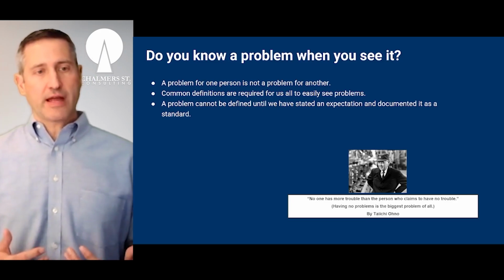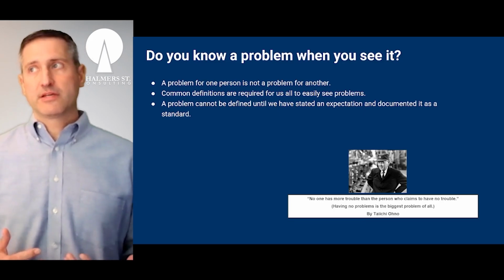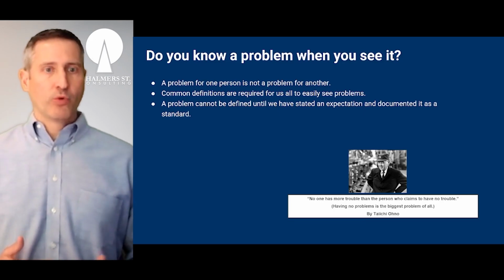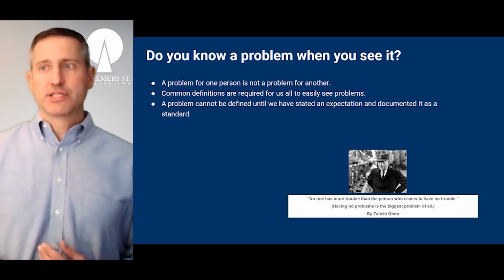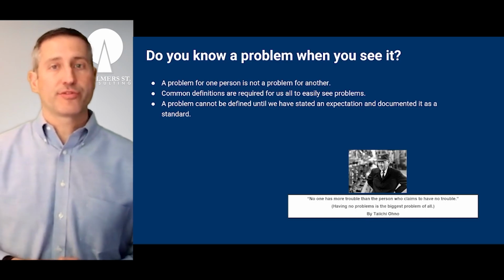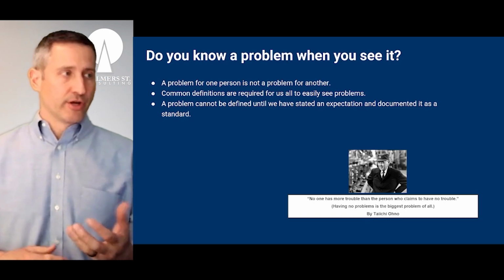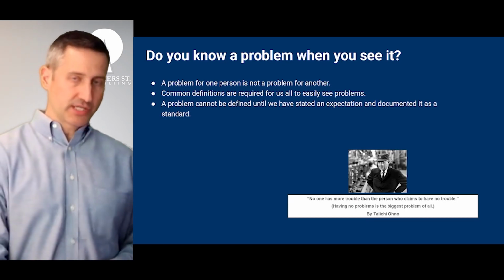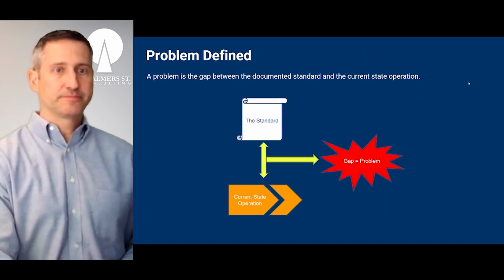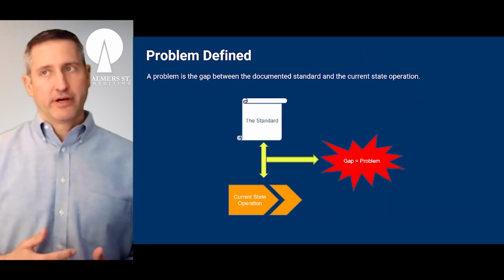Now, to create that common definition, what we need to define is what's expected. What is the standard? That should be written and documented in such a way that it can be communicated throughout the organization, and we can compare the expected standard to what we're actually getting, right? And then we can start to say, hey, is there a problem here? So that's the way we define a problem.